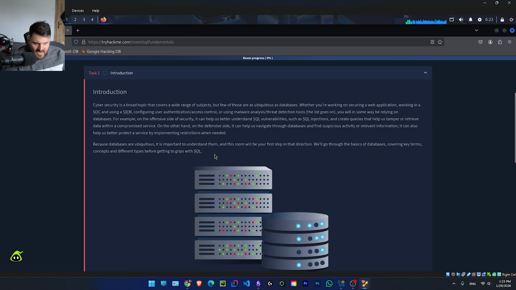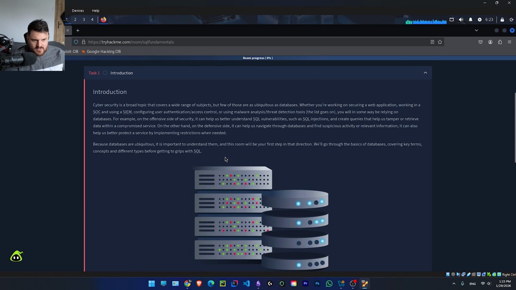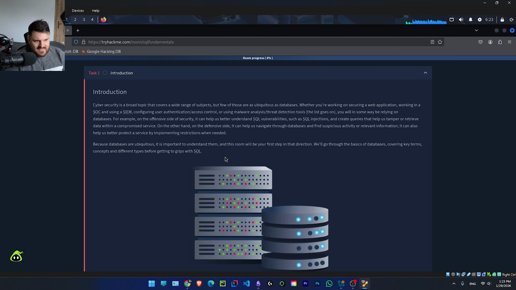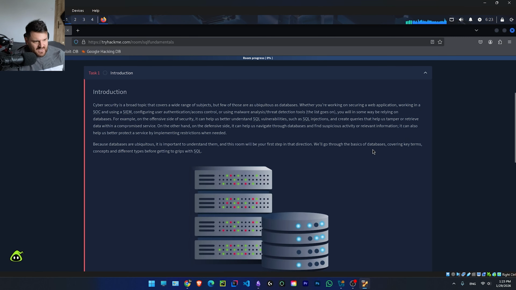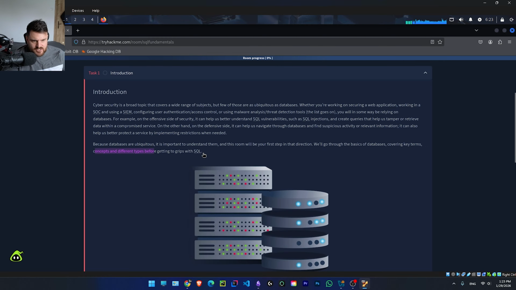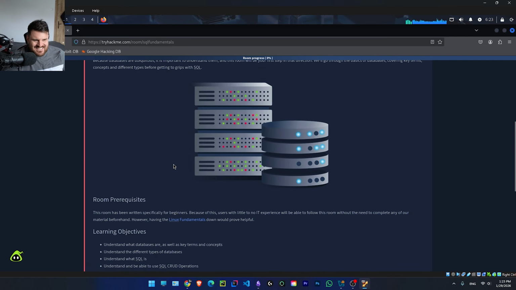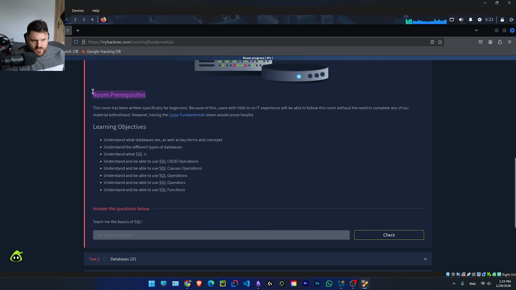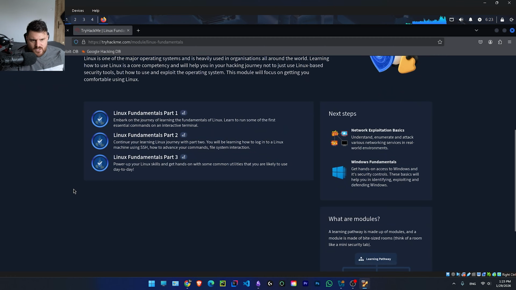Because databases are ubiquitous, it is important to understand them, and this room will be your first step in that direction. We'll go through the basics of databases, covering key terms, concepts, and different types before getting to grips with SQL. Room prerequisites. I see that Linux Fundamentals is a prerequisite, but we did it. So Linux Fundamentals, all 3 parts, are already done. You can check them on my channel.